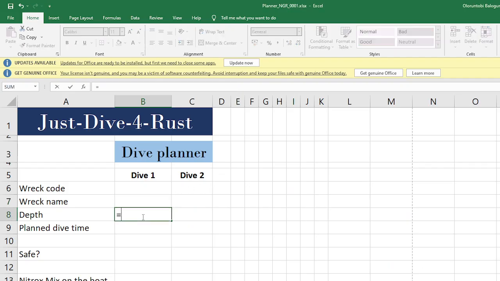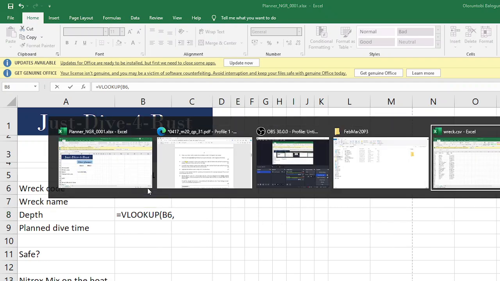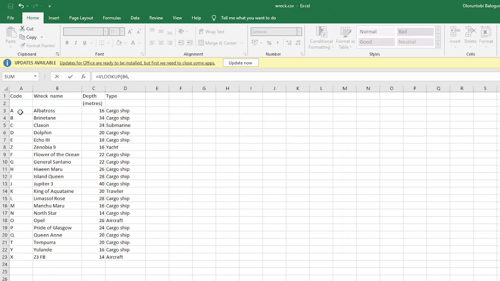Similar to what we did previously, let's just go on and use our VLOOKUP to fetch. Given the code, let's get the depth. To get the depth, we select the array from the code down to the depth.